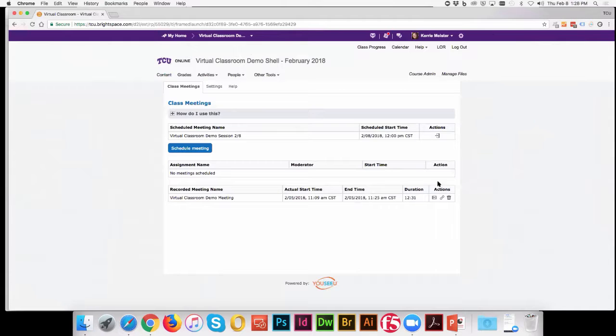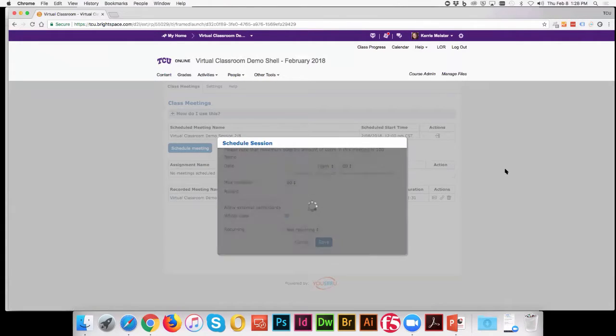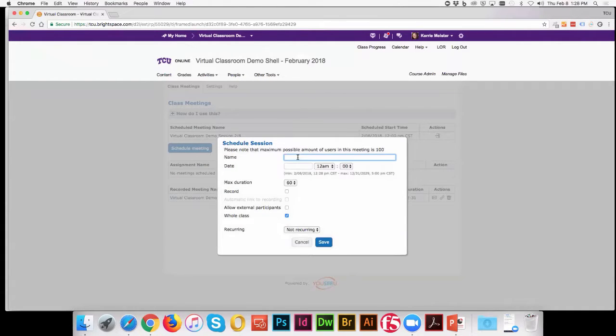Okay, so I'm going to go ahead and jump in. If you're a professor in a course, you should now see within People Virtual Classroom a Schedule Meeting button. So I would love for you to click Schedule Meeting. And the setup is really simple. They've really simplified it down to just a few fields.